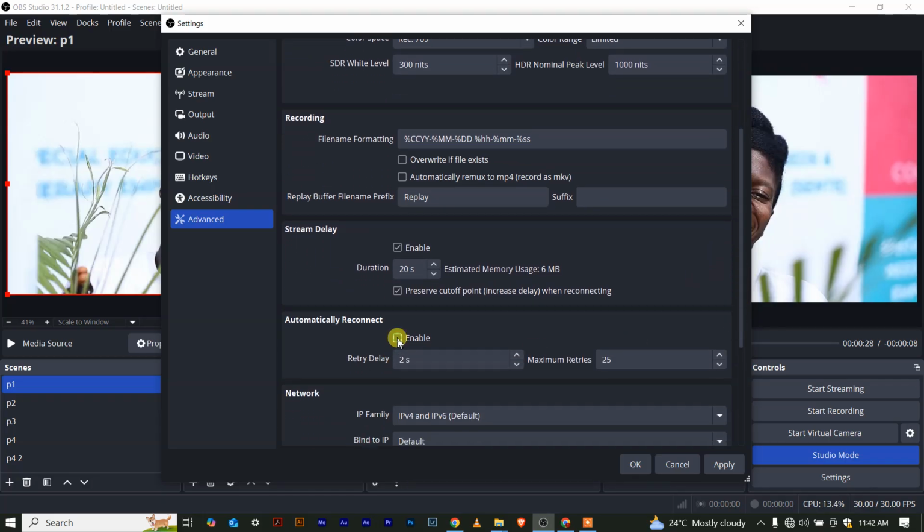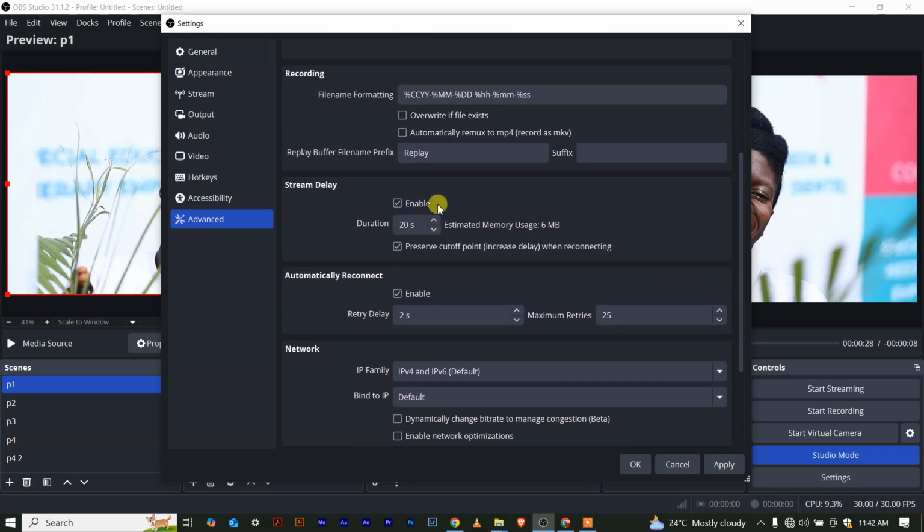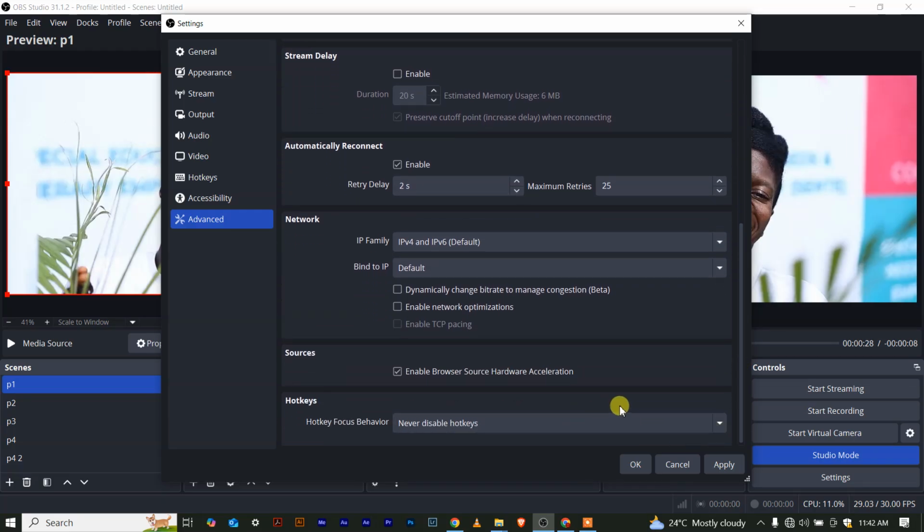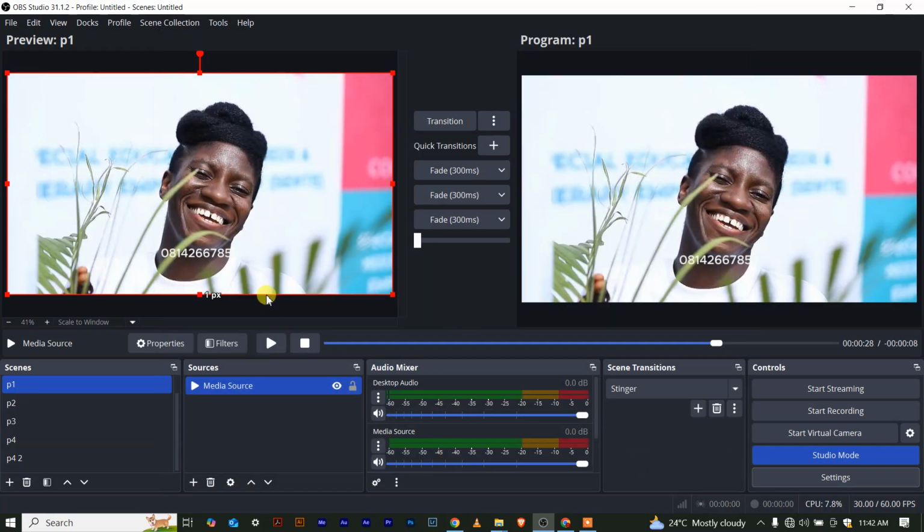These things are very, very important. Oh no, sorry, it's this one, enable automatically reconnect. This is what you need to enable. That's the major important thing, not that. Apologies for that. So you press apply and press OK. So that is all about it.